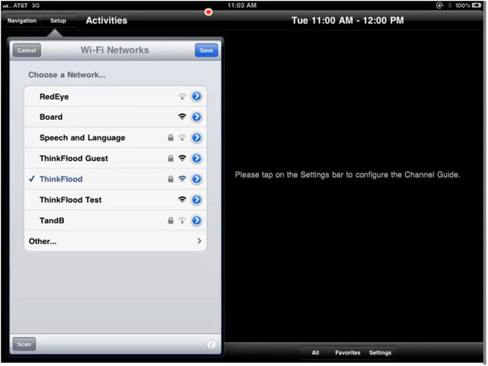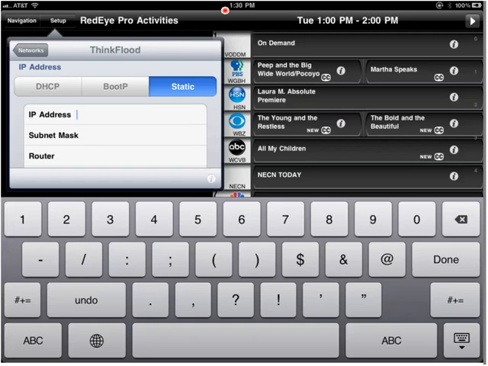If necessary, you can edit network details by tapping on the small blue circle on the right-hand side of the network row. This is the Detail Disclosure button here. This takes us to the network details screen. Normally, RedEye will pick up its IP address from your router using DHCP. However, you can also assign a static IP if you prefer.